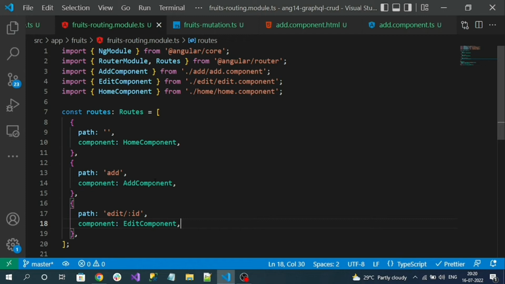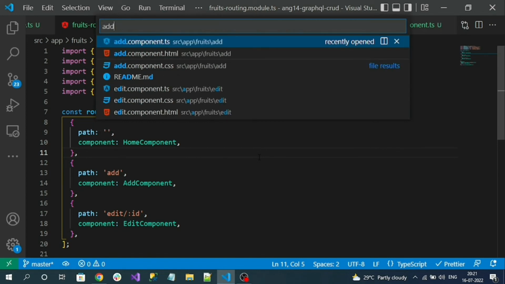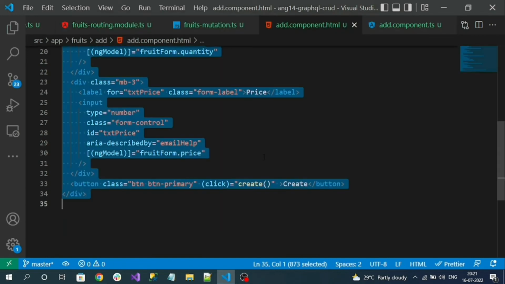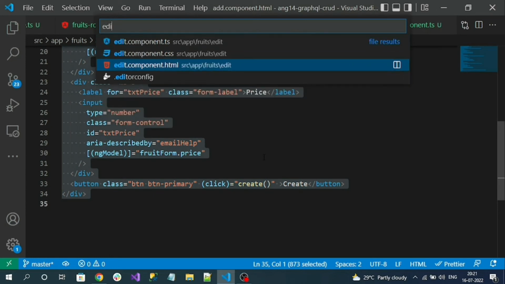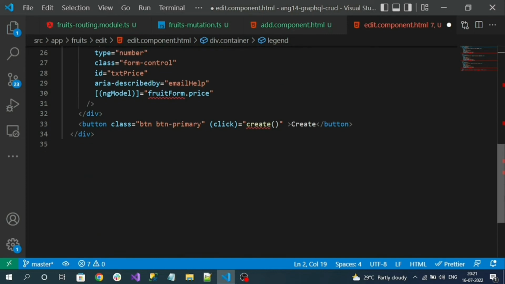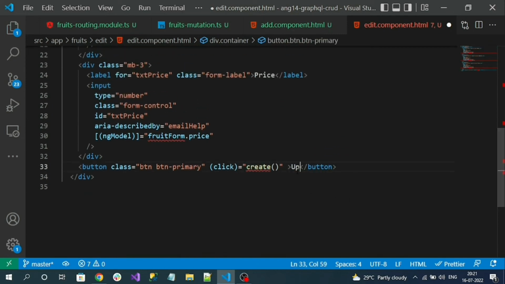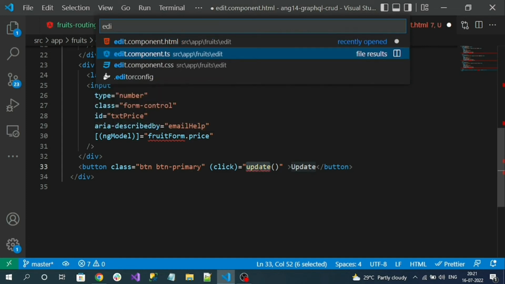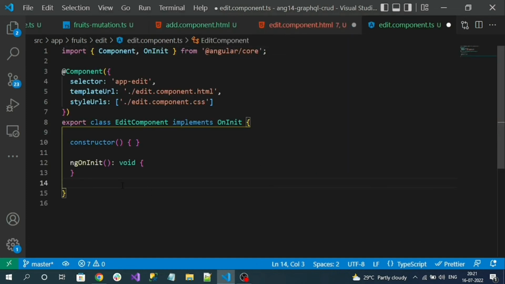The edit component is almost similar to the add component. So let's copy the entire HTML from add component.html to edit component.html. Go to add component.html, copy, and now go to edit component.html and paste it over here. Okay, let's change the text to update an item, the button will be update, and we need a new method for update. So create an empty method in the edit component, and the method name is update.